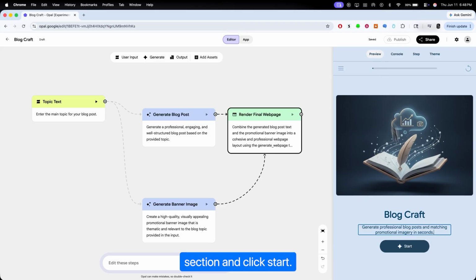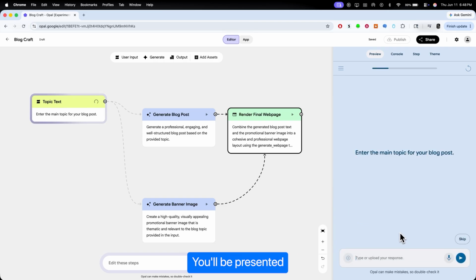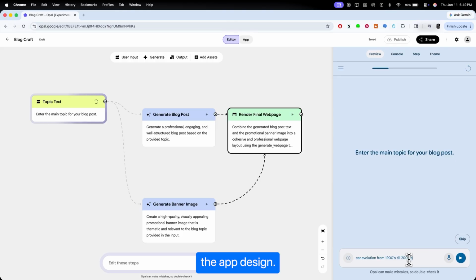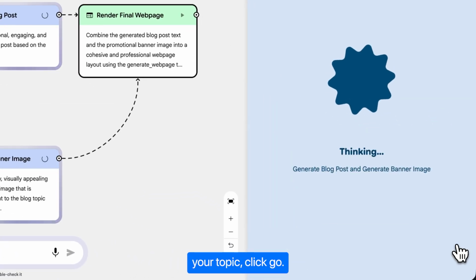Open the preview section and click Start. You'll be presented with the user interface generated by Opal. For our example, there's a field asking for a blog topic. Enter a topic you'd like the app to write about. You can type manually, upload supporting files if the workflow allows it, or even use voice input depending on the app design. Once you've entered your topic, click Go.